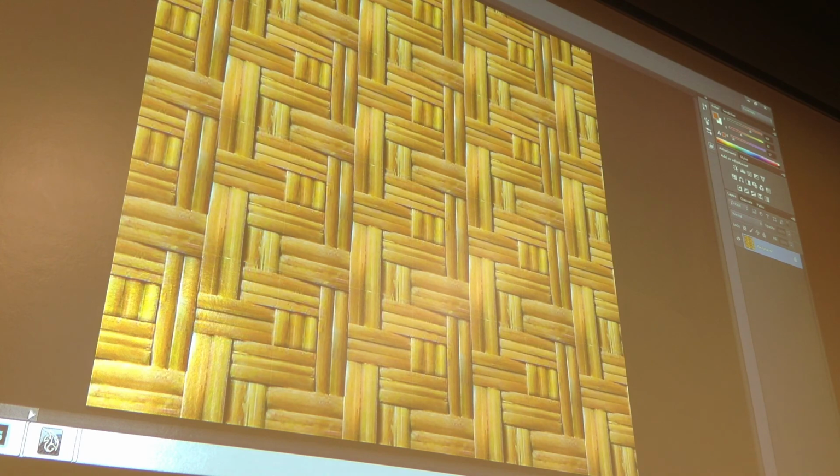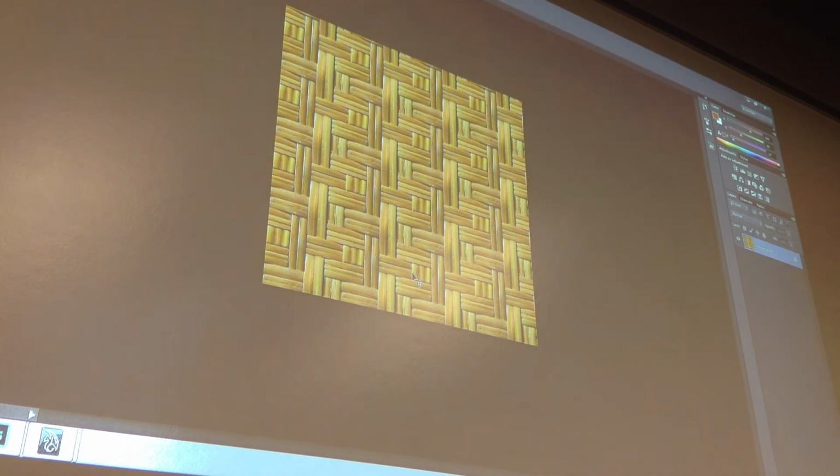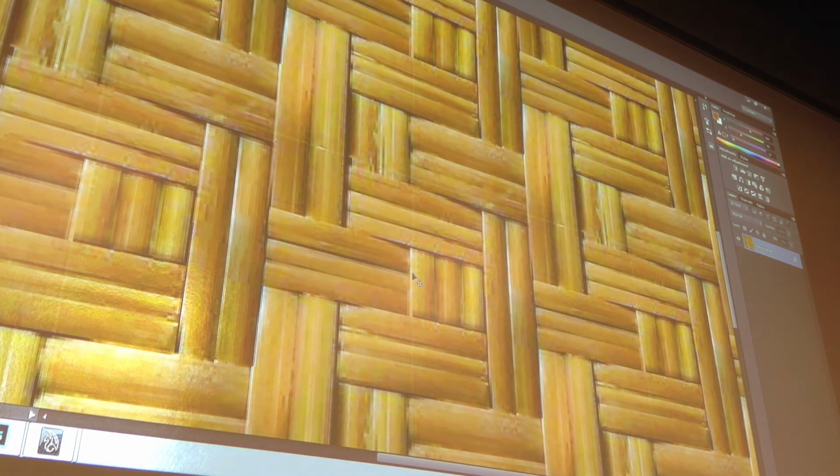Okay. So if you zoom in real quick, you can see that my tile has an issue. It's not very prominent, but you can see this little light line coming through. It looks like there is a seam.